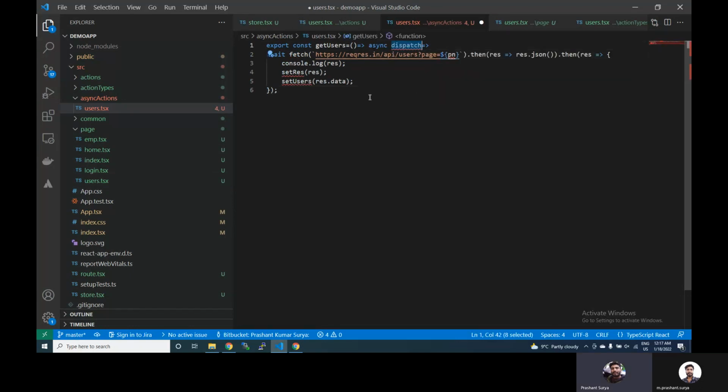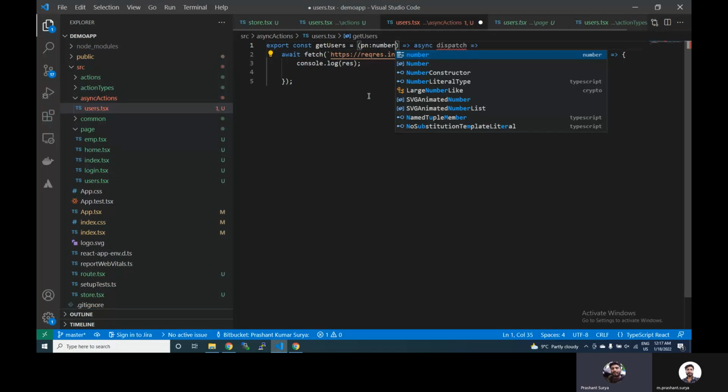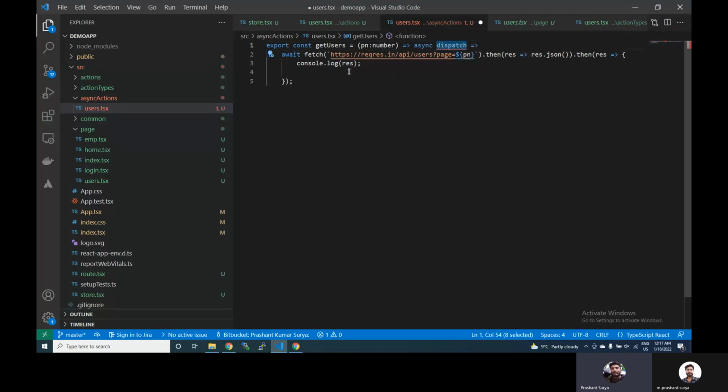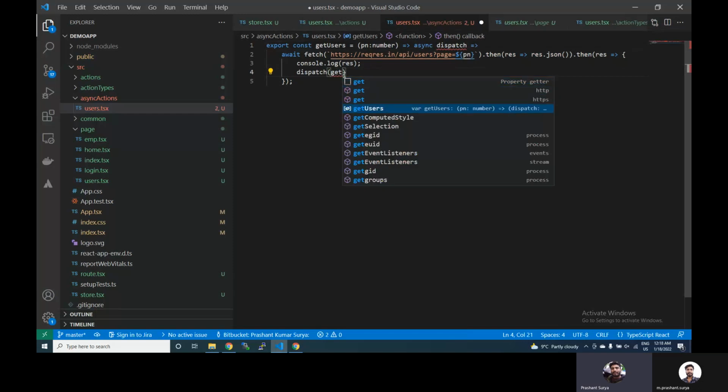So we don't need these two. We will have to get the page number here. So this is the page number parameter, suppose number, and we will have this to dispatch. Let's suppose after success, you can create multiple different dispatches regarding the success and failure for this response. I'm just creating one for example. So we have created the action get users from the actions.